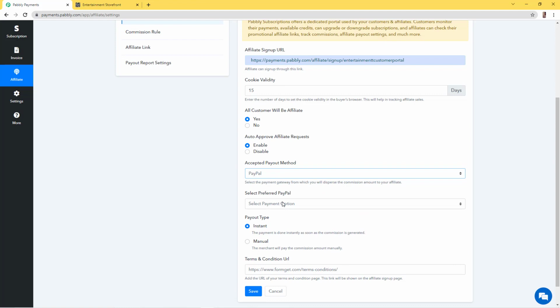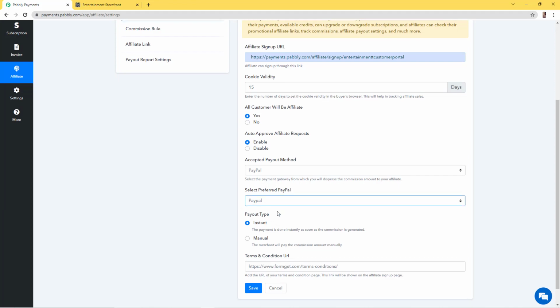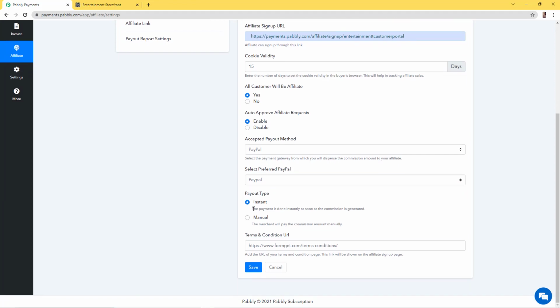And then you have to select the PayPal account through which you want to pay out. So this is for your account. If you have multiple PayPal accounts, you'll get the list below, and you have to choose the one that you prefer to pay through. So for now, I'll choose this PayPal account, and then you have to select the payout type. It can be instant or manual. In instant, automatically as soon as the commission is generated, the commission will be sent to the PayPal of the affiliate that helped in making the sale. And in manual, the commission will be recorded, then you'll pay it manually whenever you want.